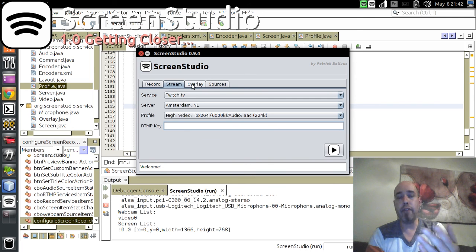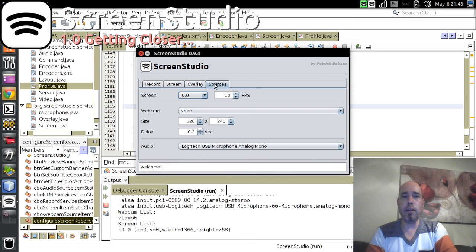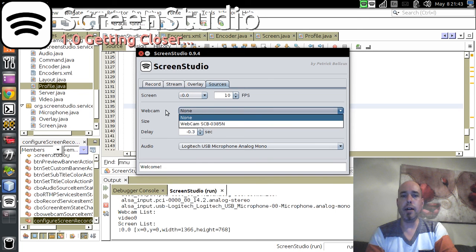And then you have two more tabs. One is for the overlay, where you can set your stuff as usual, and you can set the layout of the webcam and the image, also the overlay image layout, and also your sources, where you can configure your screen, your webcam, and audio capture.